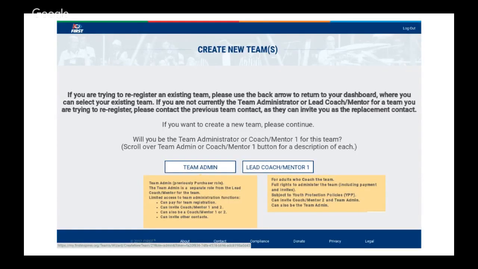At this time, you will need to choose your role on the team. You have two choices, Team Administrator and Lead Coach slash Mentor 1. The Team Administrator role, previously called the Purchaser role, is a separate role from the Lead Coach slash Mentor for the team. They have limited access to team administrative functions. They can pay the team registration fees. They can invite a coach 1 or 2. This can also be shared with the coach 1 or 2 role. So you can have the same person be a team administrator as well as one of your coaches. They can also invite other contacts. If you are a staff member at your school's district purchasing office and you are assisting teams in getting registered, this is probably the ideal option for you to choose.